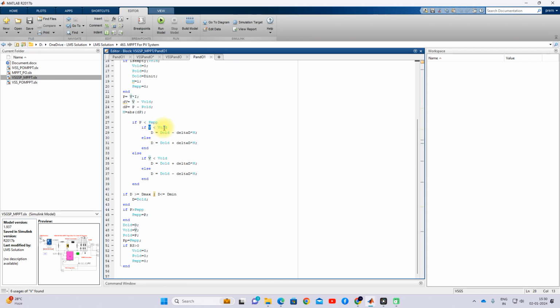If V is less than V volt, then you have to decrement the duty cycle. That means, here we are multiplying delta D with M, so it will act as a variable step size. If V is greater than V volt, then we have to increment the duty cycle. So it is the same kind of concept as conventional P&O MPPT, but here we are using variable step size.